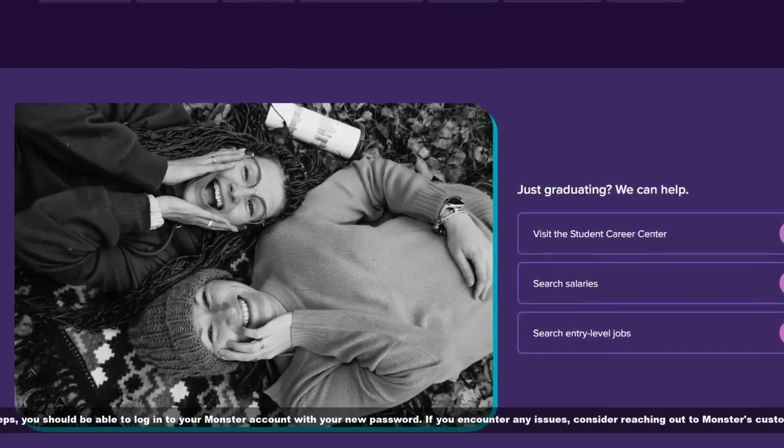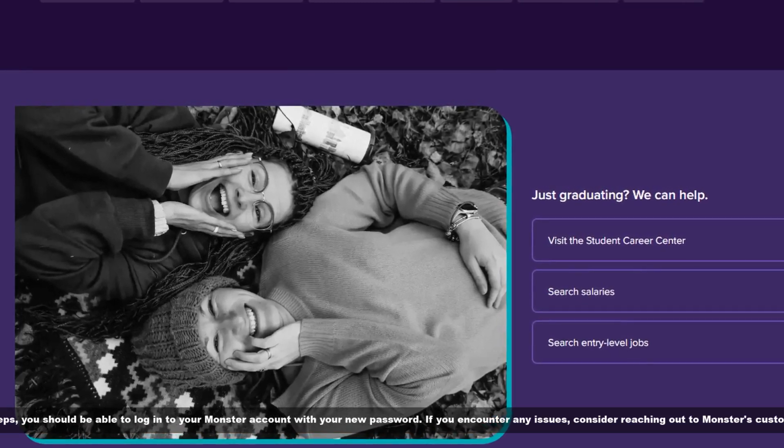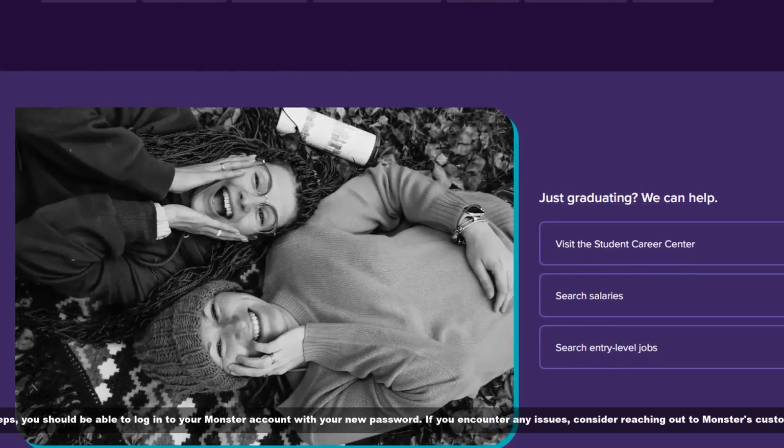Once you have completed these steps, you should be able to log into your Monster account with your new password. If you encounter any issues, consider reaching out to Monster's customer support for further assistance.